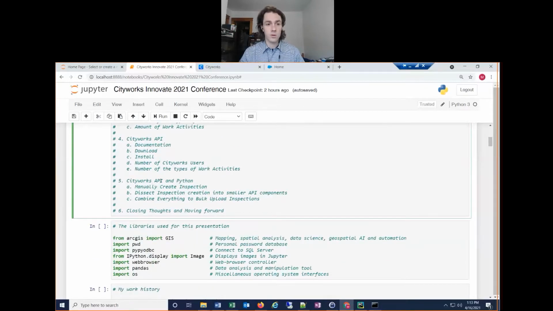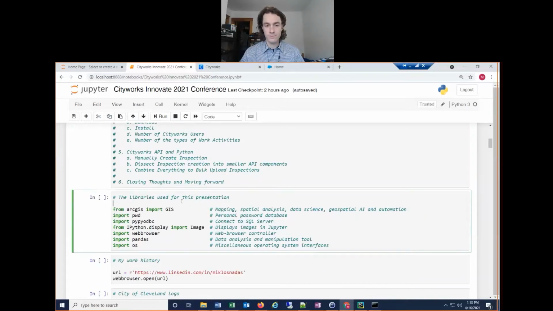And finally, we're going to actually look at the Cityworks API and Python to, first off, manually create an inspection, and then we're going to dissect what we just did to create smaller API components and combine everything to bulk upload these inspections. And then I'm going to give some closing thoughts and moving forward.